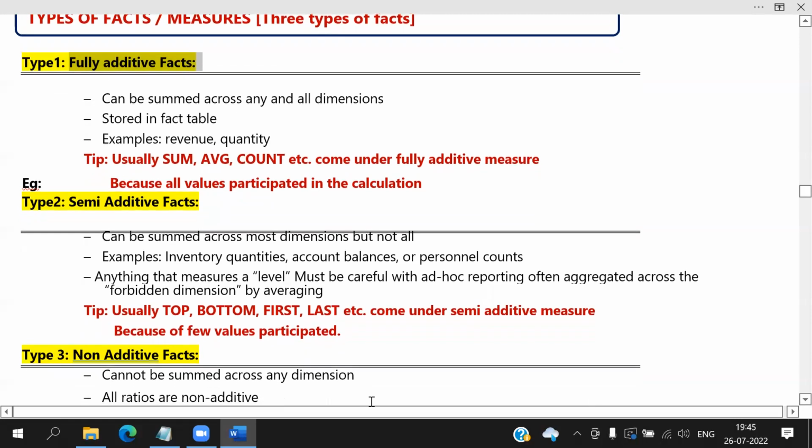Non-additive. You have last year's data, already calculated, and current year's data, calculated. You want to find out growth, the growth percentage. For that, no need to go to any dimension table. By using existing measures, you can create one more measure to perform the calculation. Those measures are called non-additive measures. Once again, I'm explaining.